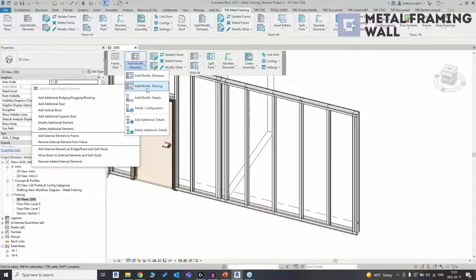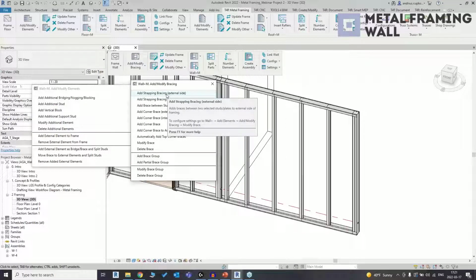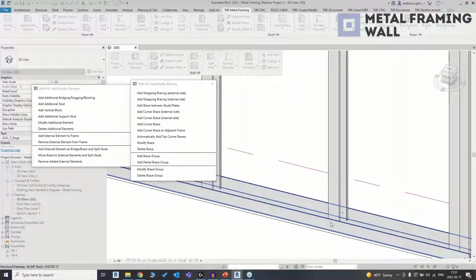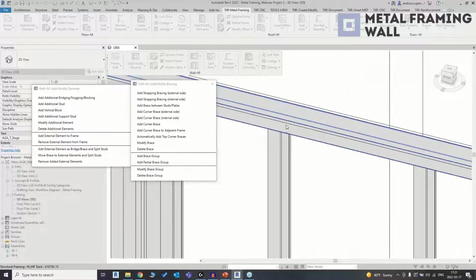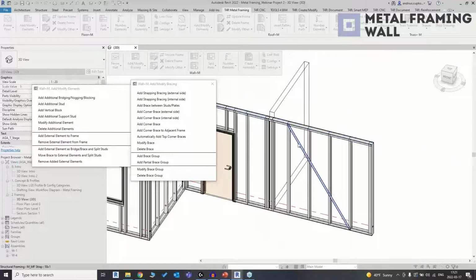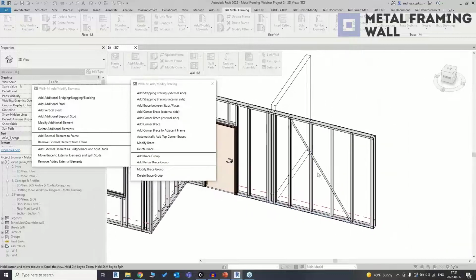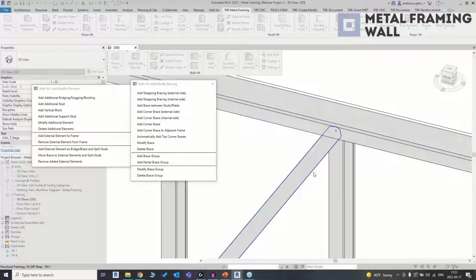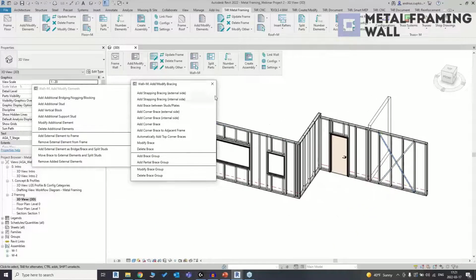Also, I can add bracing elements. So, for example, if I choose striping bracing, let's say I start at the bottom here near the stud, and I will continue my brace up to this stud. As you can see, we have a bracing element. I can repeat the same here. And then I click on the plate again. And now we have just formed the X bracing.